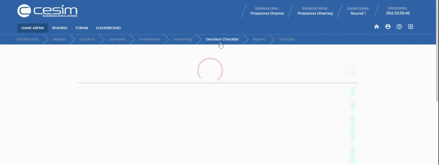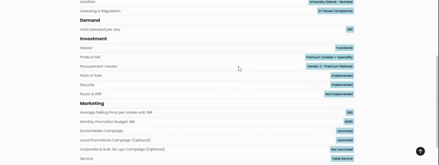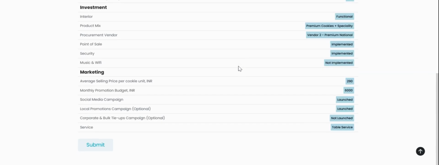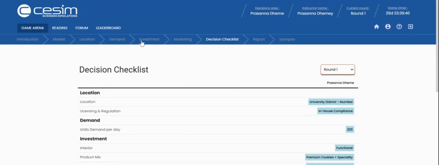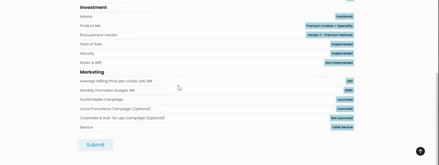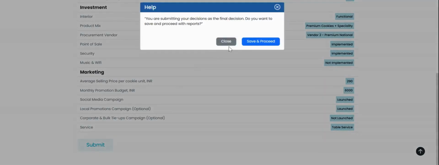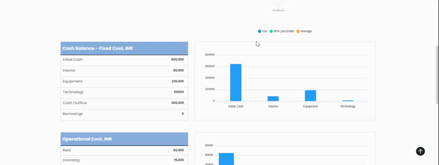After making all our decisions, we visit the decision checklist to review the choices we've made. If we wish to revise any decision, we simply navigate back to the respective decision-making area. Once we are satisfied with our decisions, we submit them by clicking Submit and confirm by selecting Save and Proceed.